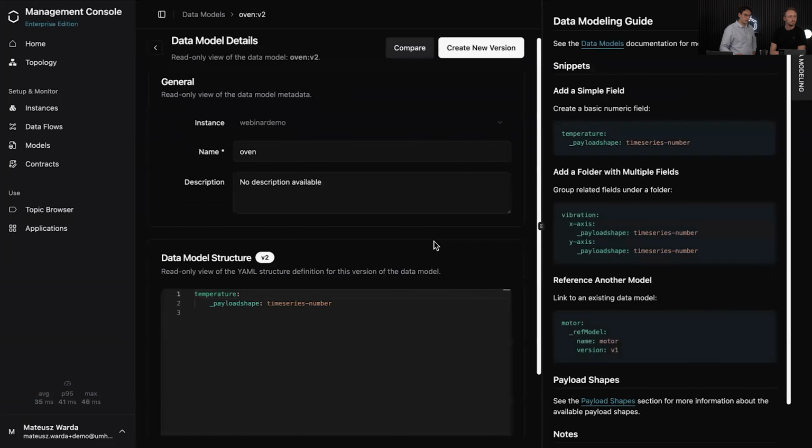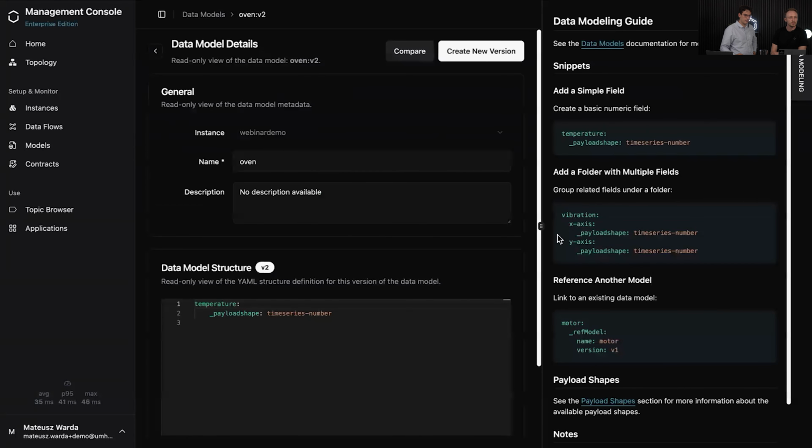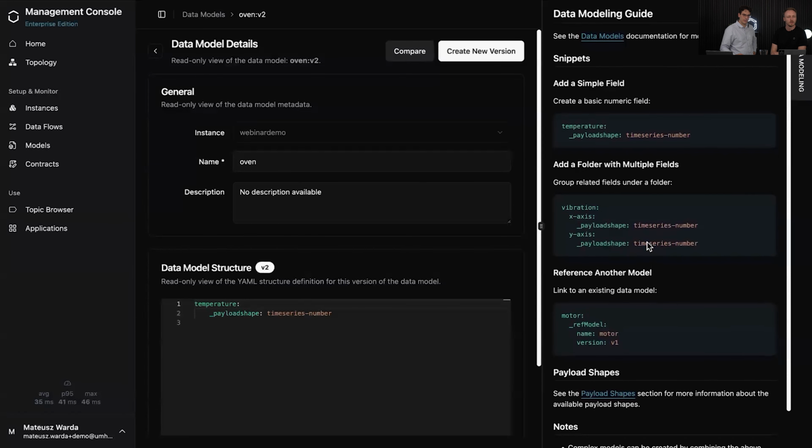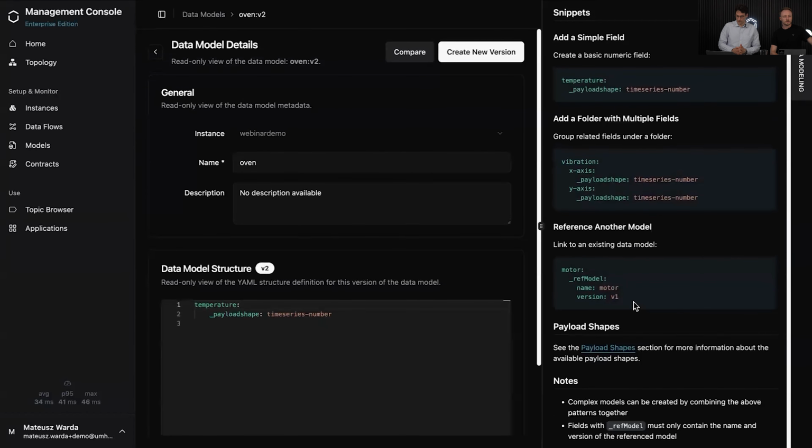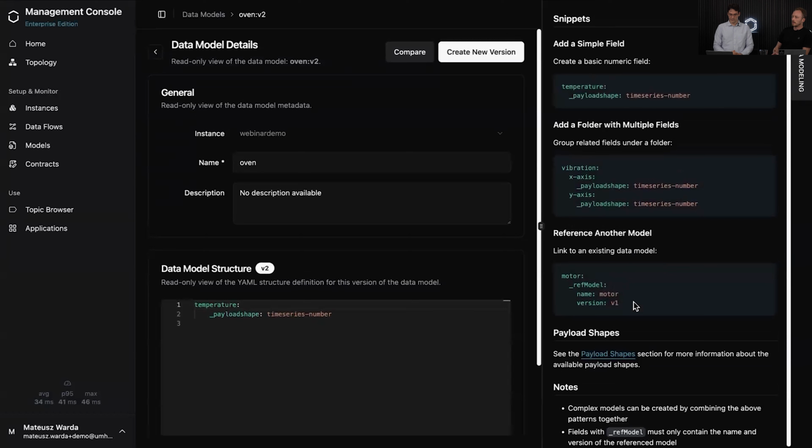There we go. So there's now a simple version 2 that we have over here. On the right hand side, some nice examples of how you can build it up. Over here you see temperature as one of the tags that we want to have. It's supposed to be time series data. Additionally, later on, you're also able to include constraints and also metadata.